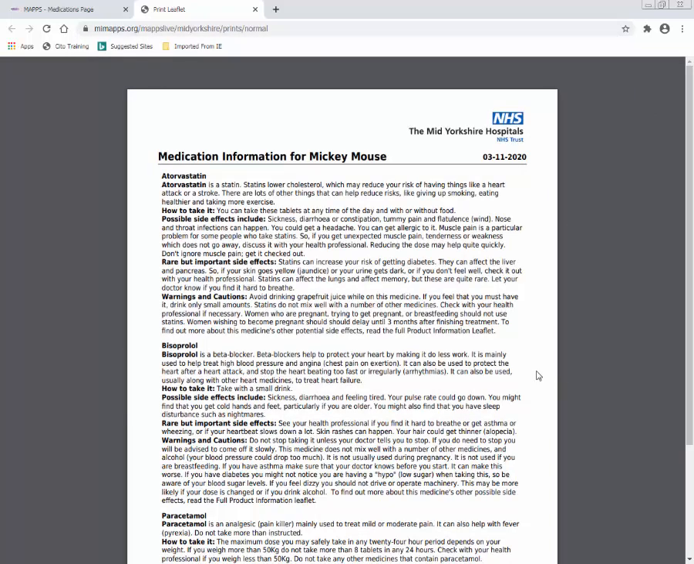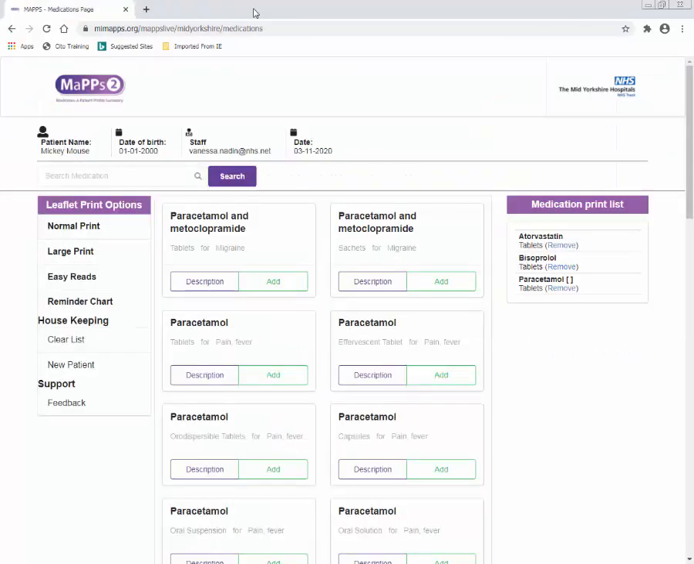Close the new tab containing the normal print leaflet. You must not save the leaflet to your computer. Always check the name and all medication on the printout before handing it to the patient.